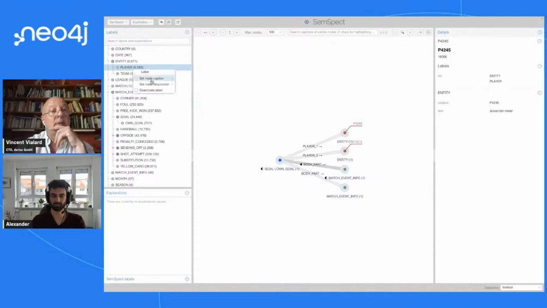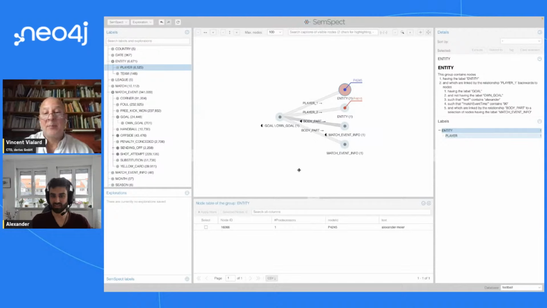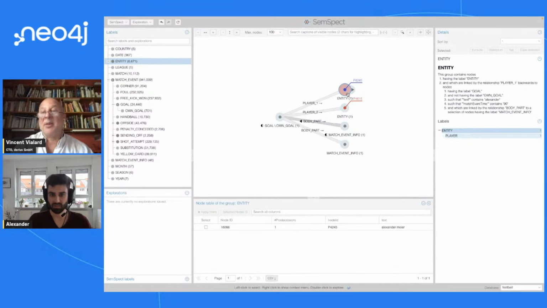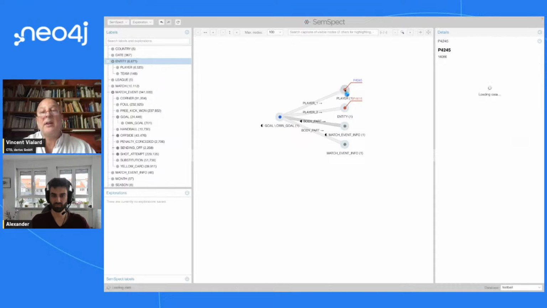It seems like I found a bug. Yeah, good. Because I would have expected this to go into entity. Okay, you're right, because I defined something for player, but this is an entity, so I would have to restrict this to player. Restrict group to this label, and if I update this, no, it does not work.